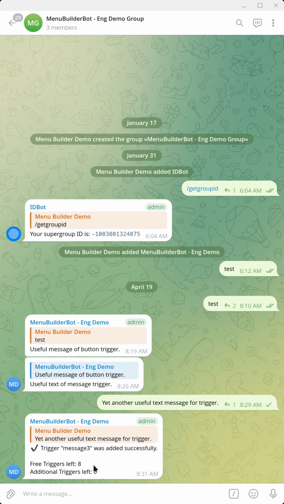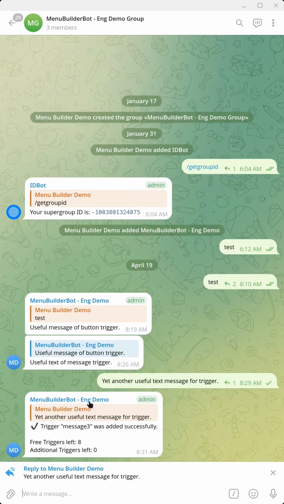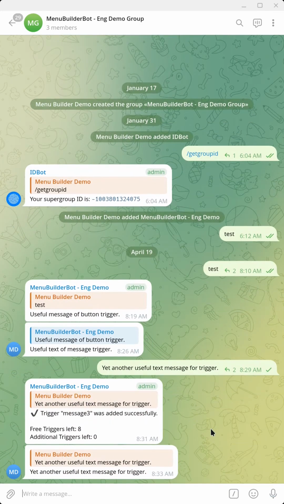Besides that, we also have information on how many free triggers are left. By default, you can add 10 triggers. And later on, we will see how you can add more if 10 is not enough. At the moment, let's test our newly added message trigger. Trigger works. So let's get back to our bot and see how to add more triggers if 10 is not enough.